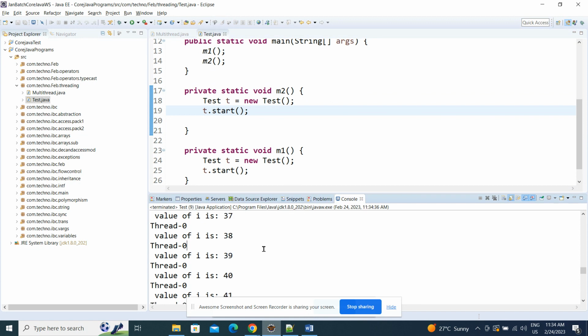See, go a little bit up. This is one time. See, thread 1 is started, and thread 0 and thread 1, two threads are started at a time, right? So I called the start method two times.